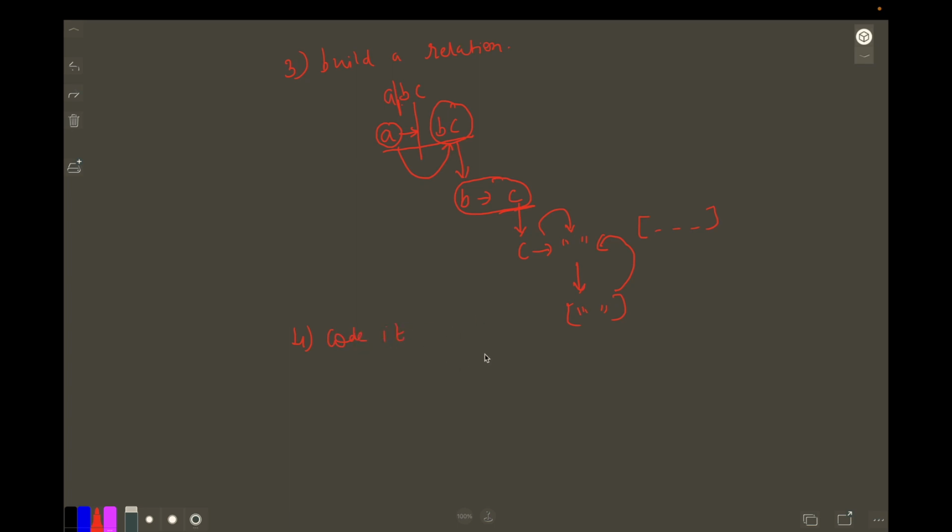Okay, code it. So let's try to code it. Okay, so we have one function that is void, or we have to return a list. We have to return a list, so I'm going to return an ArrayList. We have been given a string. So we are going to make one function, getSubsequence, and it will take one string.